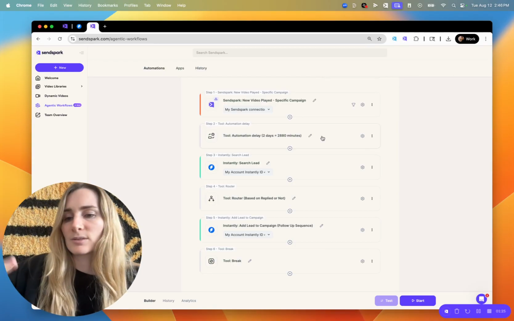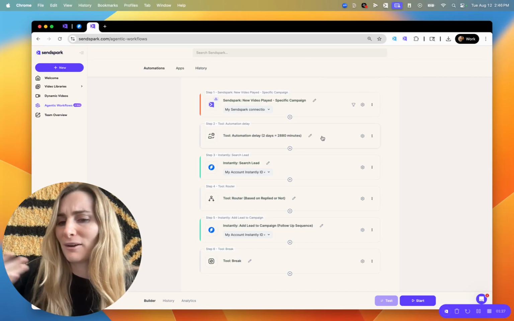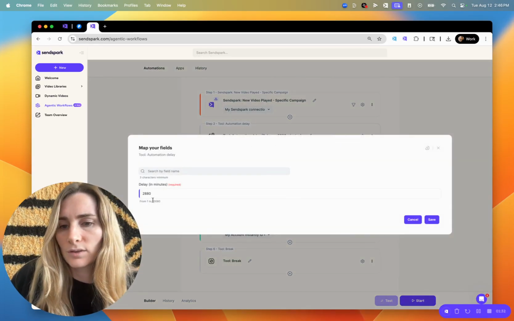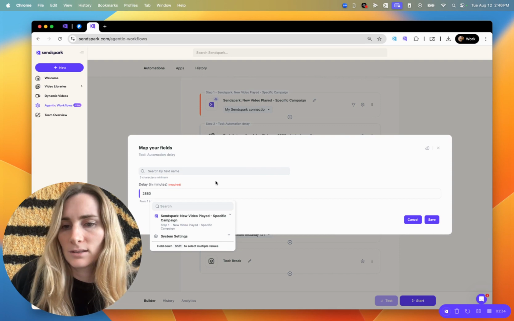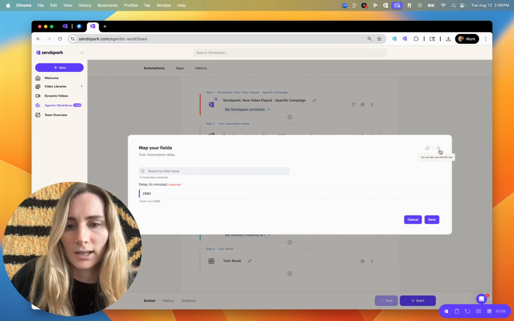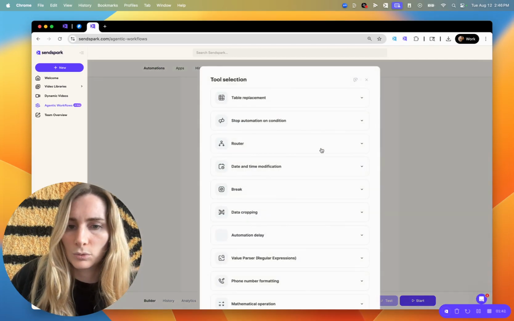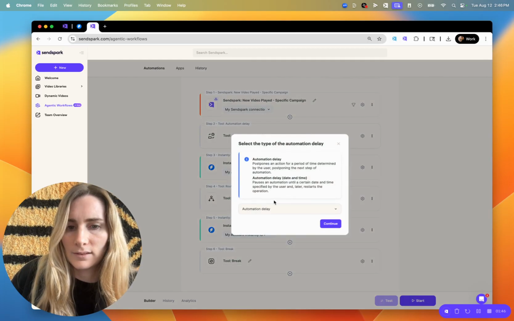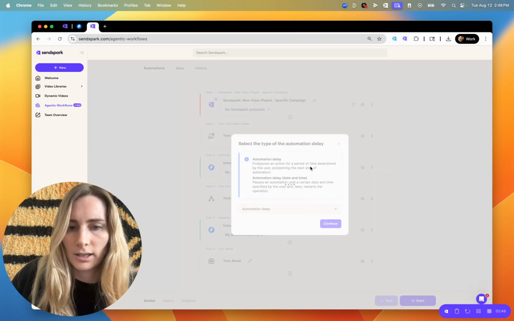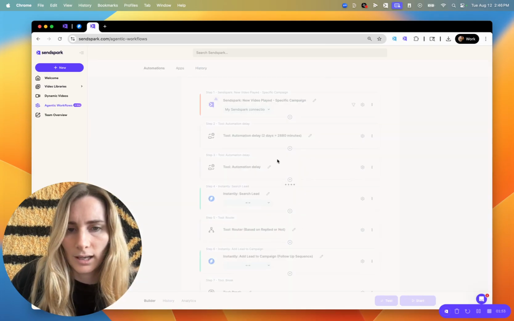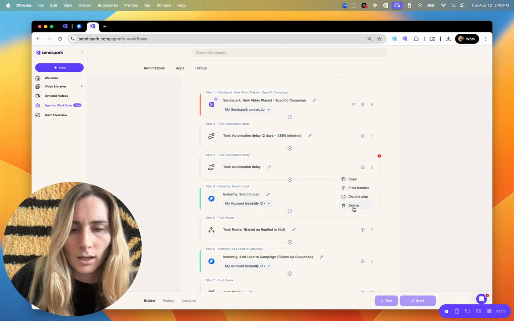And you could have this be 15 minutes. I don't know how fast you want to follow up after someone watched. That's up to you. But you can do this. It's in number of minutes. So just make sure that if you're doing days, you're multiplying by hours and minutes to get the number. You'll get there by doing this plus button, tool, and automation delay. And then this is how you add that. And you can do automation delay and then add the minutes here. And that's going to give you what I already added. So I'll just delete this one.